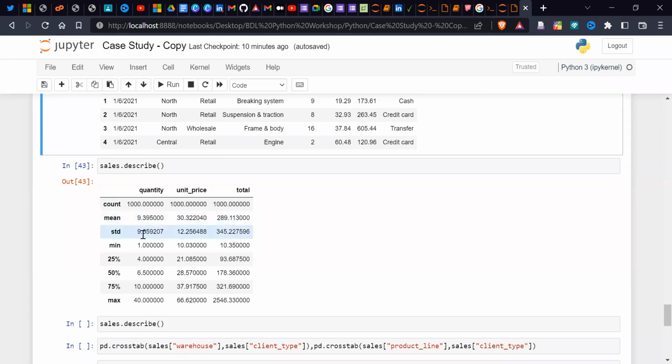Then next we also have the standard deviation. This shows how much a particular value or quantity deviates from the mean. The standard deviation for quantity is approximately 9.7. For the unit price it is approximately 12.3. For the total it is approximately 345. So this allows you to check the standard deviation of a particular column. We also have the minimum. So what is your minimum value? The minimum quantity was 1. That means the minimum number of items that was bought was 1. The minimum unit price for a particular item is 10. And the minimum total is approximately 10.4.